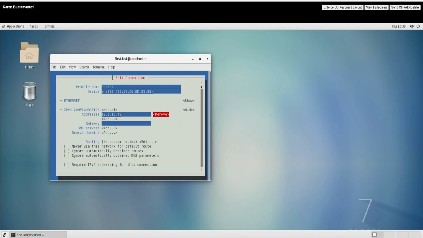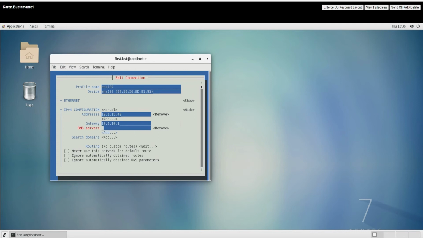And tab out of there. You want to arrow down to a gateway, which is going to be 10.1.10.1. You tab out of there. You want to add a DNS server, so you hit enter here. The DNS server is going to be 10.1.10.252. Tab out of that. Then you want to go down to search domains. Hit enter here. You're going to type in mtsclass.com. Then you want to tab out of that.